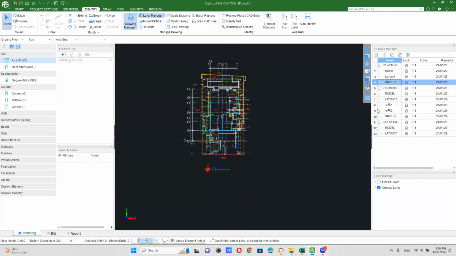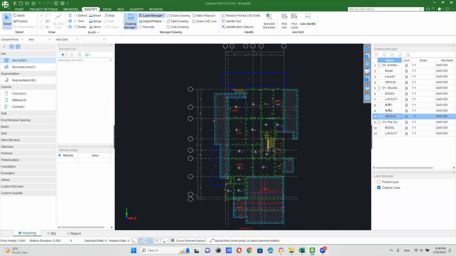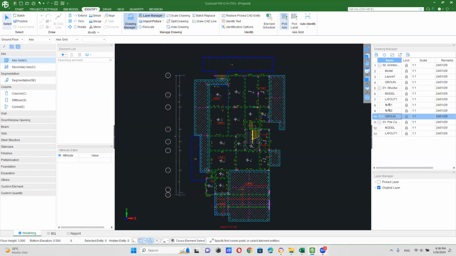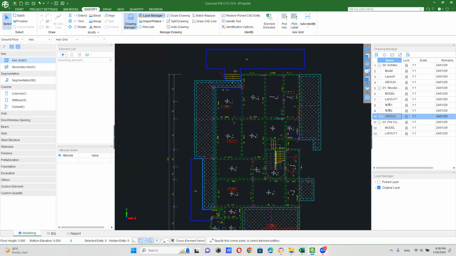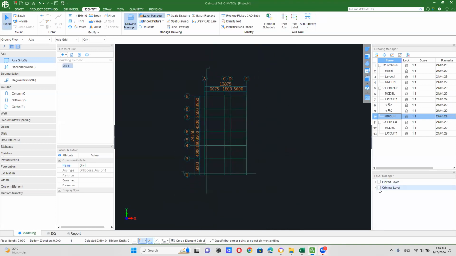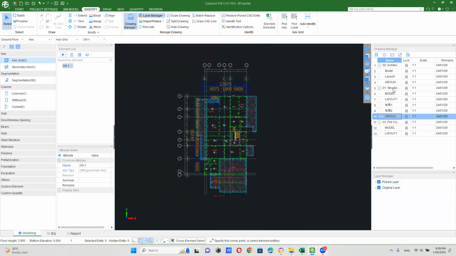Then I want to have an axis grid line, so that is the common platform. We want a common platform to model this building. I will click pick axis. I will click here, right click, then I will click pick label, first the circle, then the letter, right click, then I will click auto identify. So this is the common platform. Our axis grid line is the common platform.